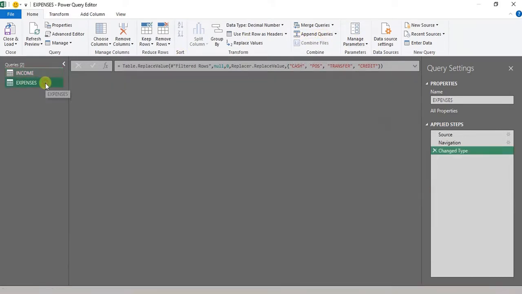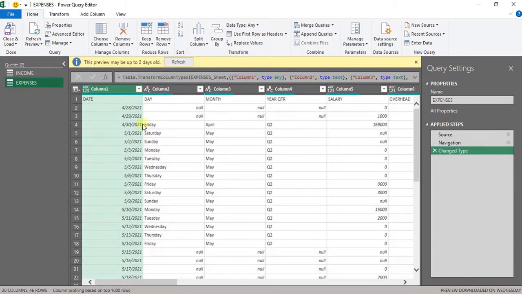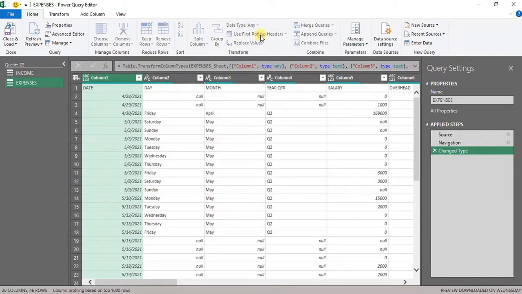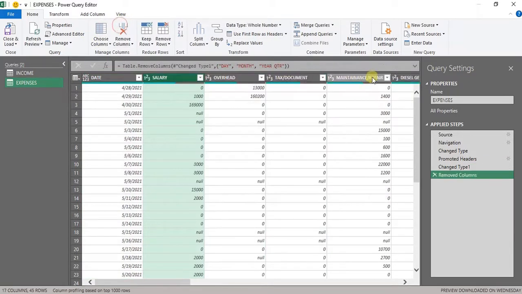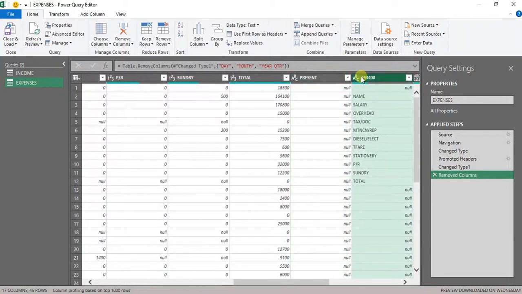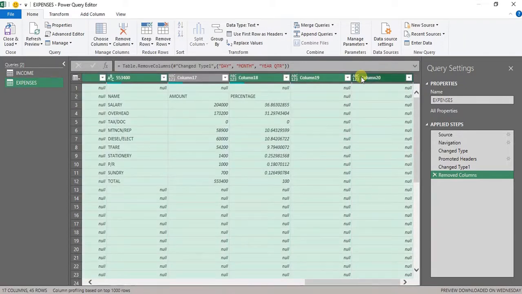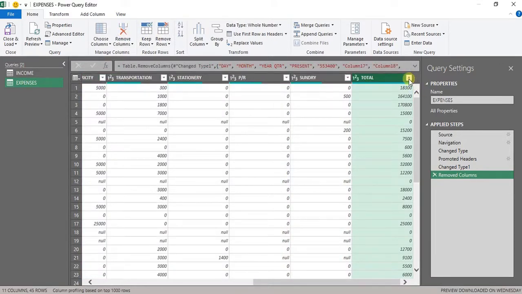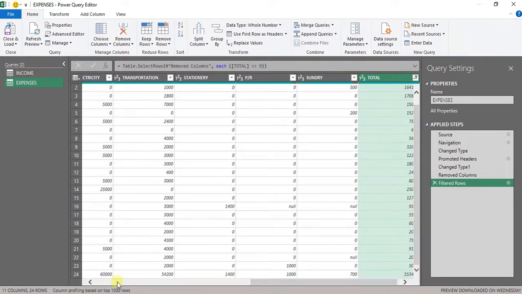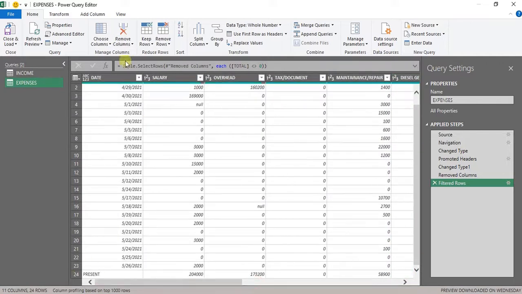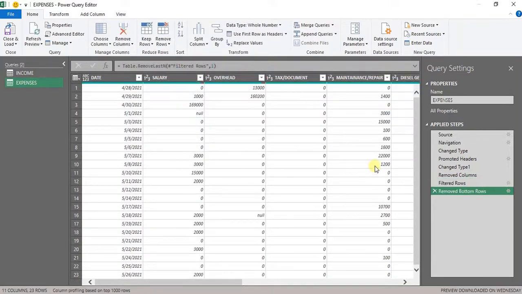So again, I'm going to repeat that same action for the expenses table. I'm going to use first row as header, remove the day, month, and quarter. From the present, I'm just going to remove this entire column. They are just rough calculations, so I'm going to remove them. I'm going to do the same thing by removing the zeros from the total. Click OK. Then, the bottom row, remove rows, remove bottom, 1, good.